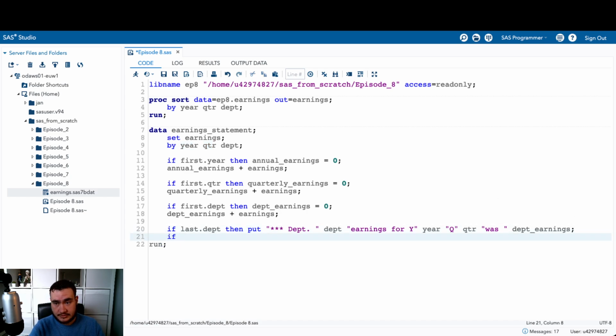We want to also see the quarterly earnings, so we're going to say if last.quarter, then put. Quarterly earnings for year, quarter was, what did we call this? Quarterly earnings, I think.